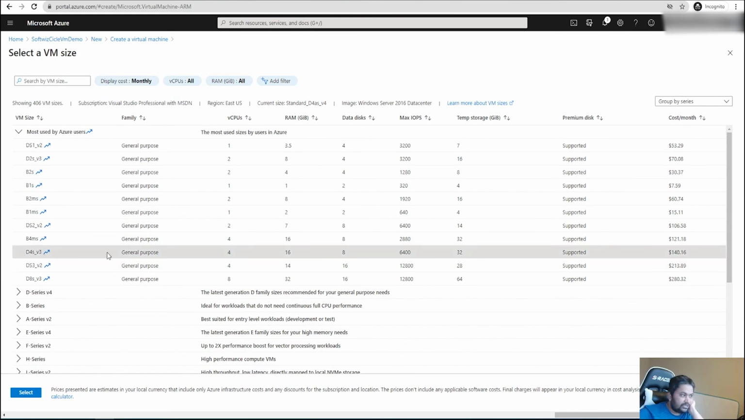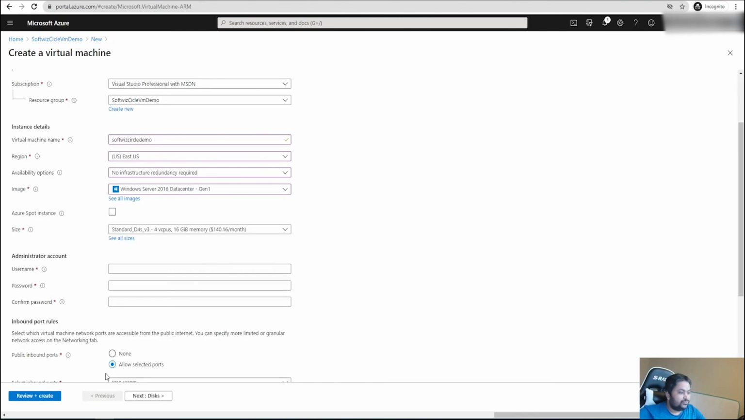Okay, so I'm going with D4, where I have 16 GB of RAM, 4 virtual CPUs, and 8 data disks, and 32 temp storage, and it is premium disk. So let me use this one.